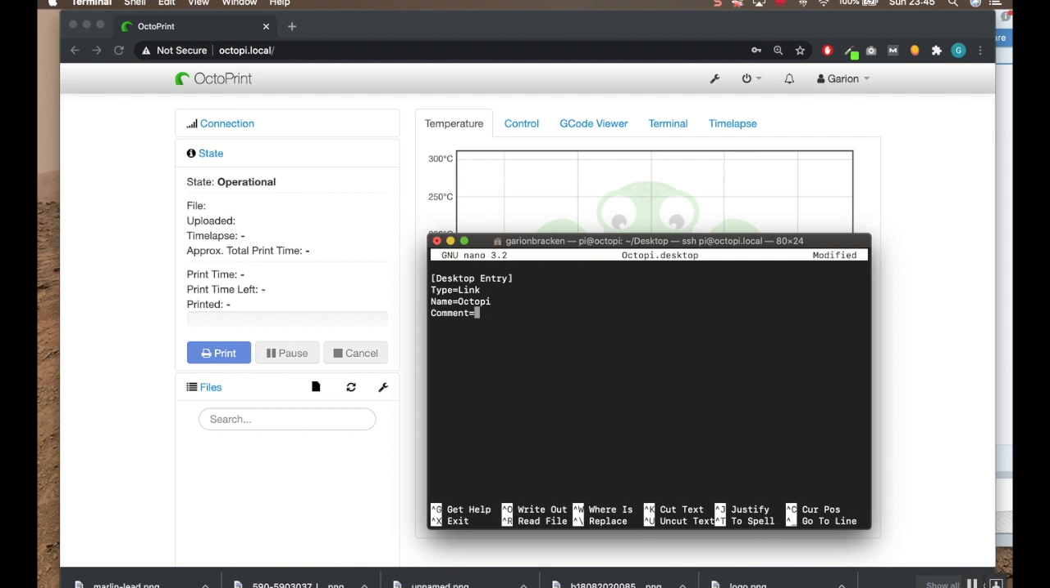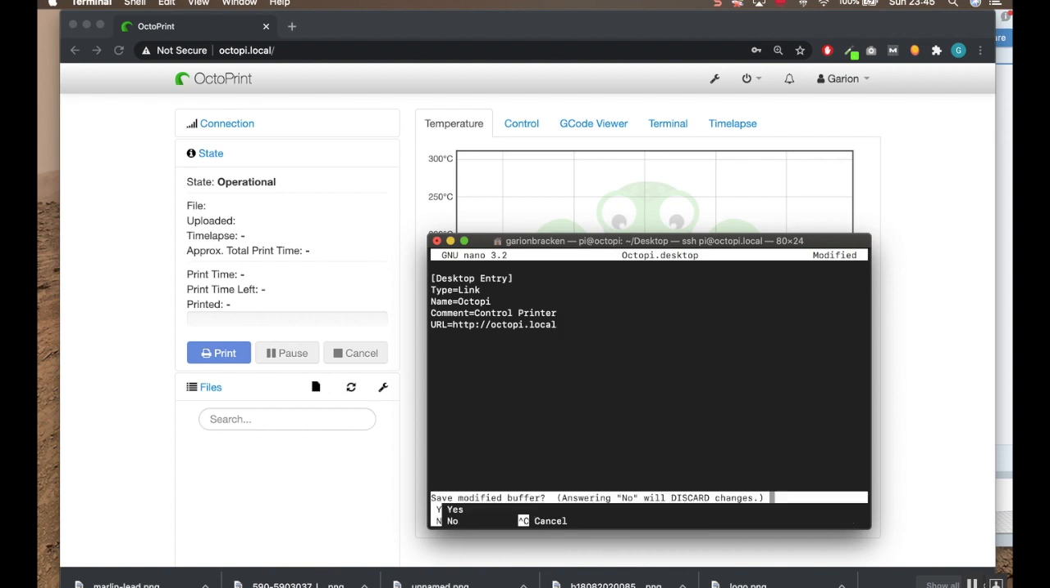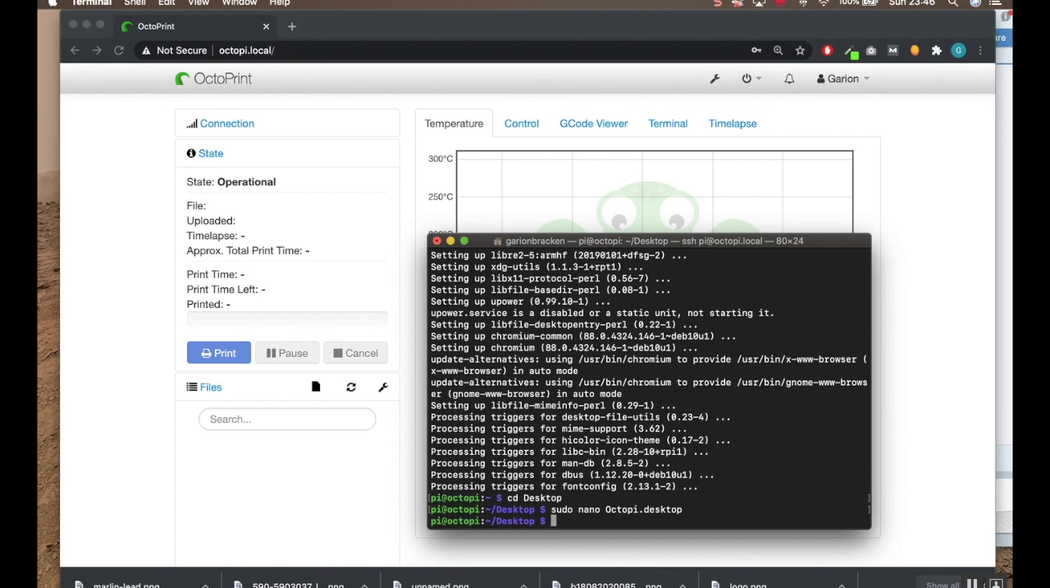Comment=control printer, and a very important part, URL=http://octopi.local. Then Control X, save modified buffer, Y for yes. Hit enter to save it as octopi.desktop.